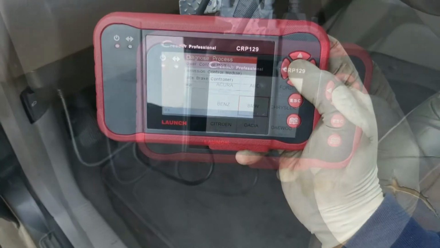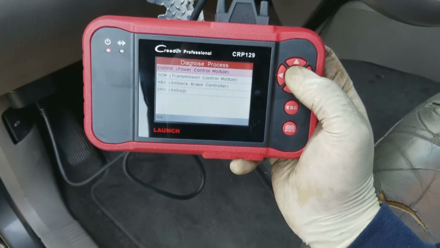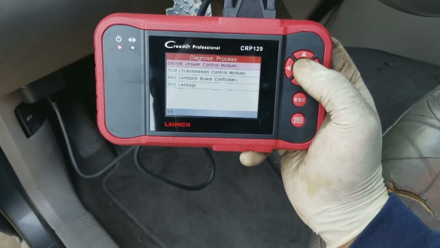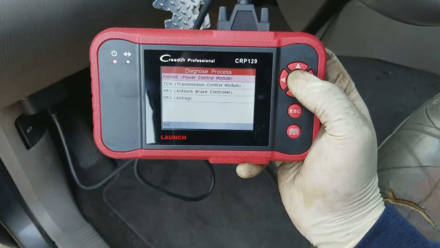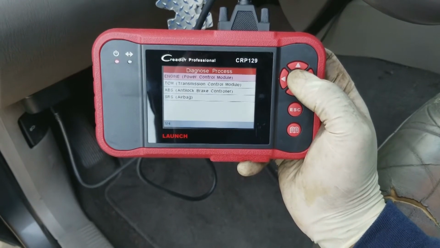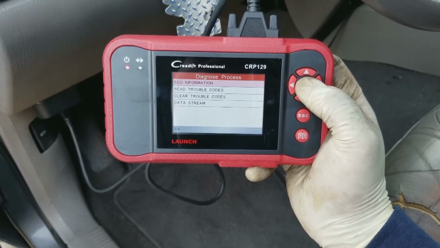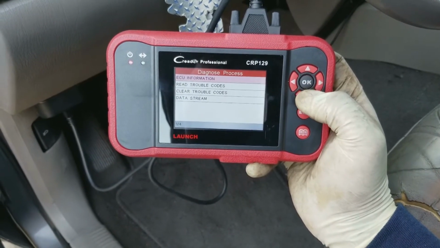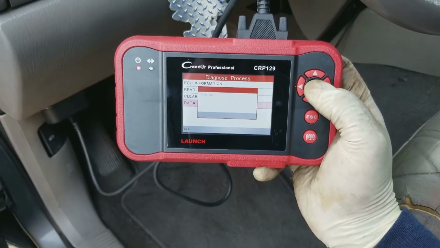So now I'm in the diagnose process, and you can see that we can go into different systems: the power control module, the transmission control module, the ABS, or the SRS. For now, we're going to go into the engine control module. Now we're going to do some live data, so we're going to go to data stream.